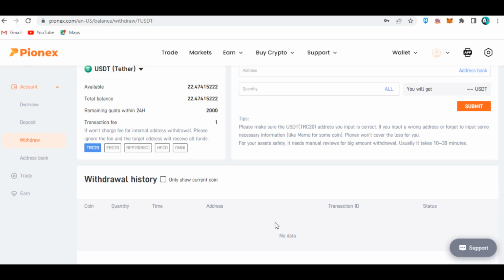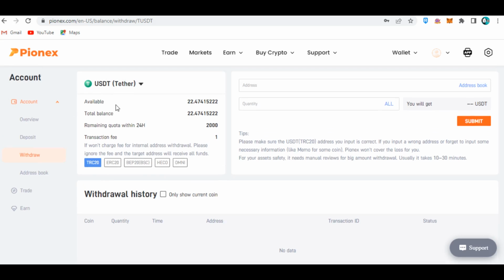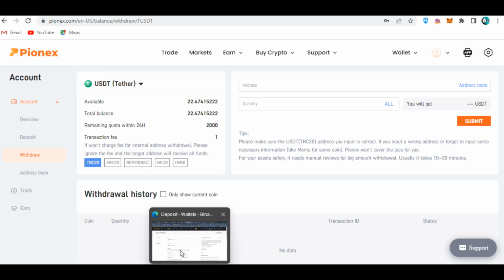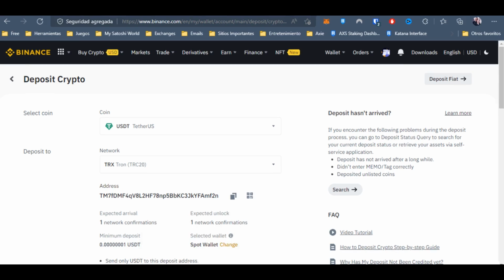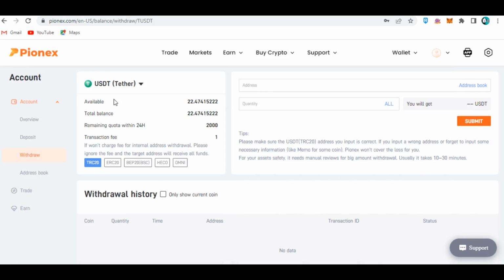First of all, you need to select the same coin on both the exchange, Pionex, and the wallet you want to send the funds to. In this case, I'm gonna use Binance as my deposit wallet or deposit exchange. I selected USDT, and I need to select USDT in Pionex.